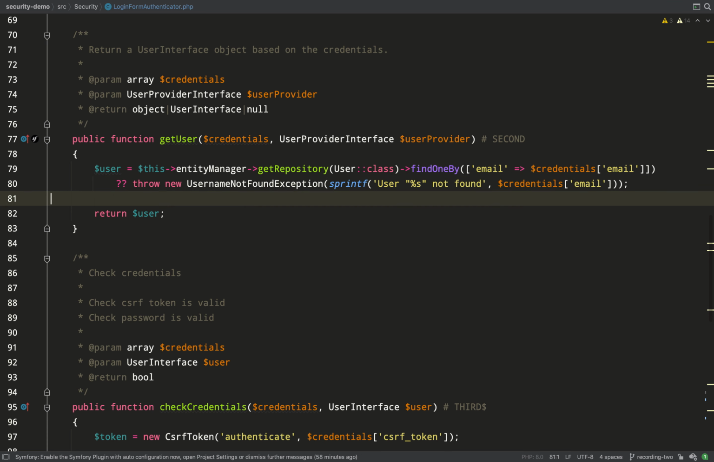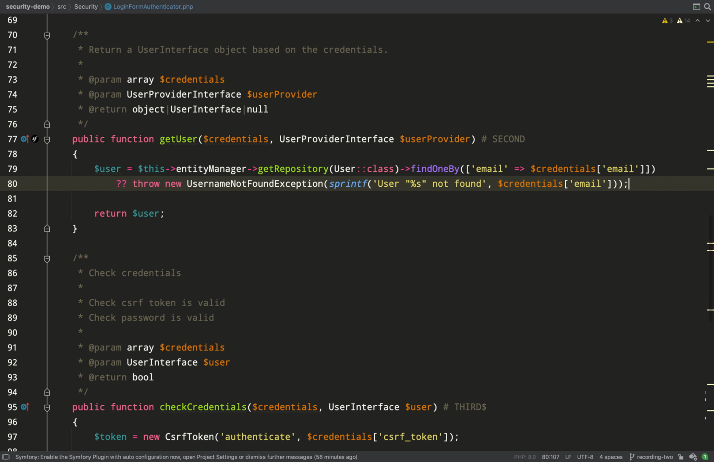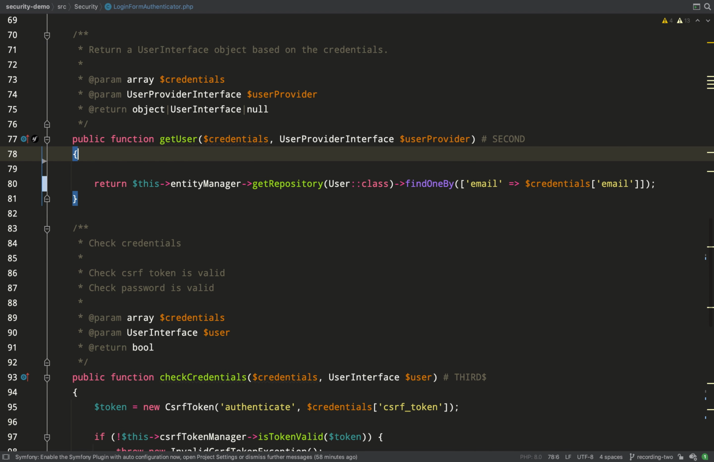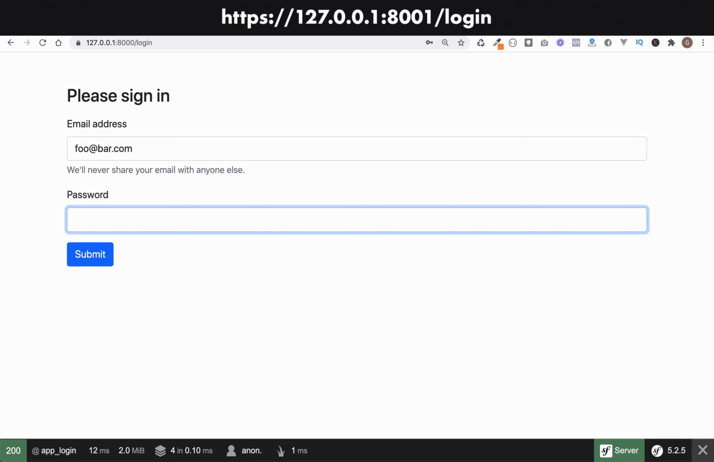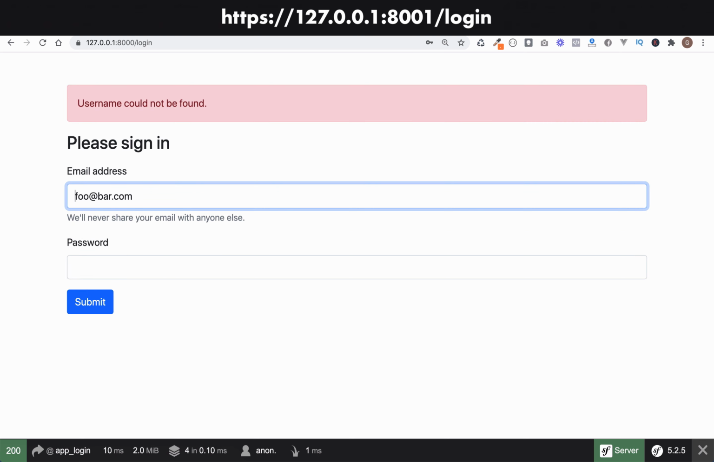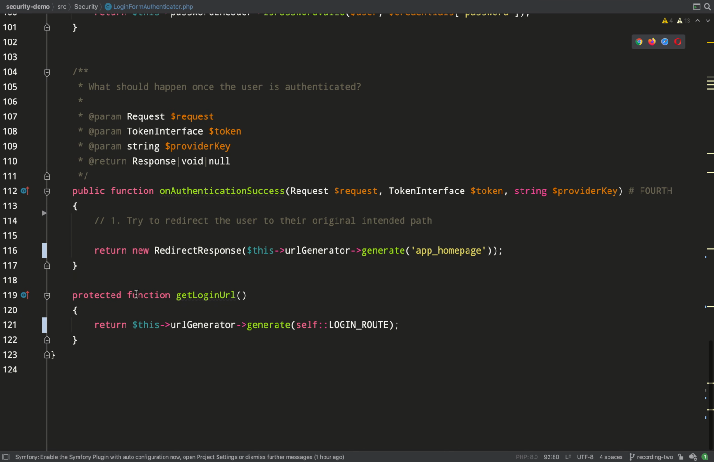Whilst we're in the getUser method, here's something interesting. A lot of this code is actually redundant, because if we return null, then by default a UsernameNotFoundException will be thrown. So I can simply return this. And if no user is found, null will be returned and the user not found exception will be thrown. Let's give this a try. And there you go, username could not be found. So sadly, my shiny new PHP 8 code has to go.